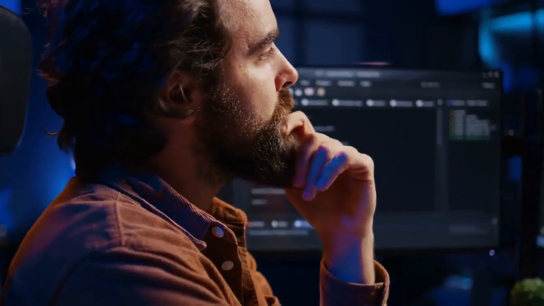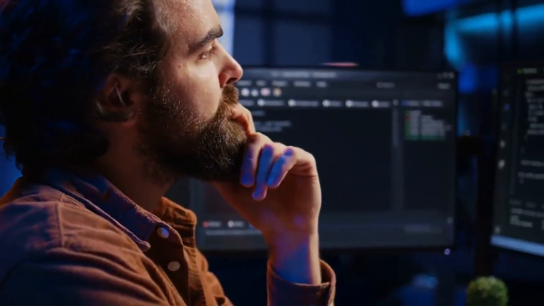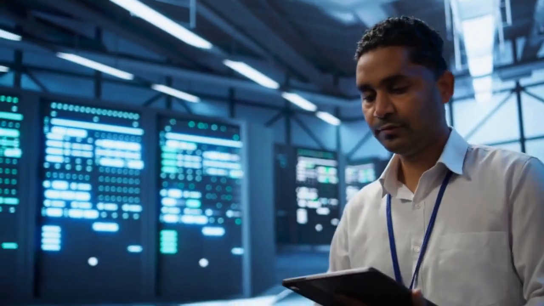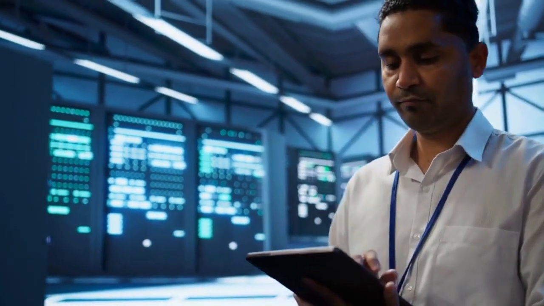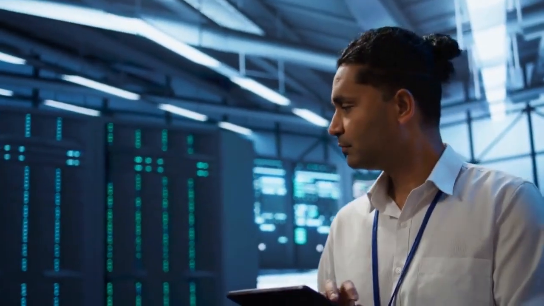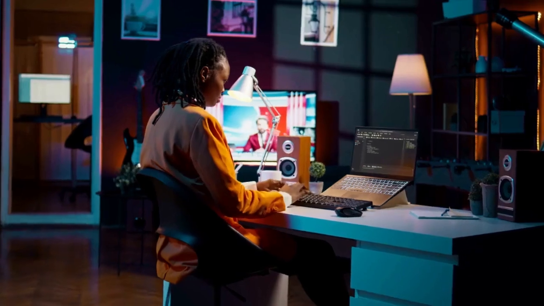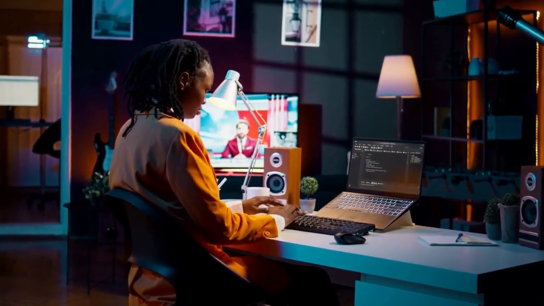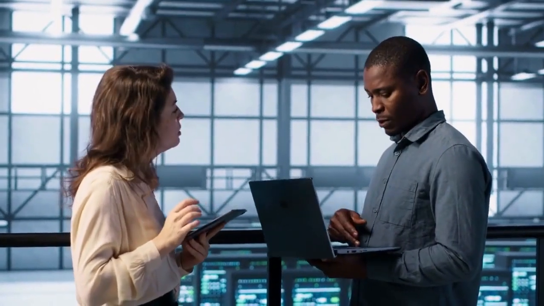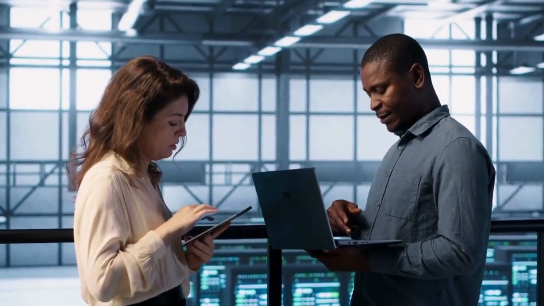Hello, and welcome. Today, we're diving into a common MySQL issue, Error 2068, specifically related to load data local infile. This error often pops up when you're trying to import data from a local file into your MySQL database. It means MySQL is blocking local file access for security reasons. Let's break down why this happens and, more importantly, how to fix it.